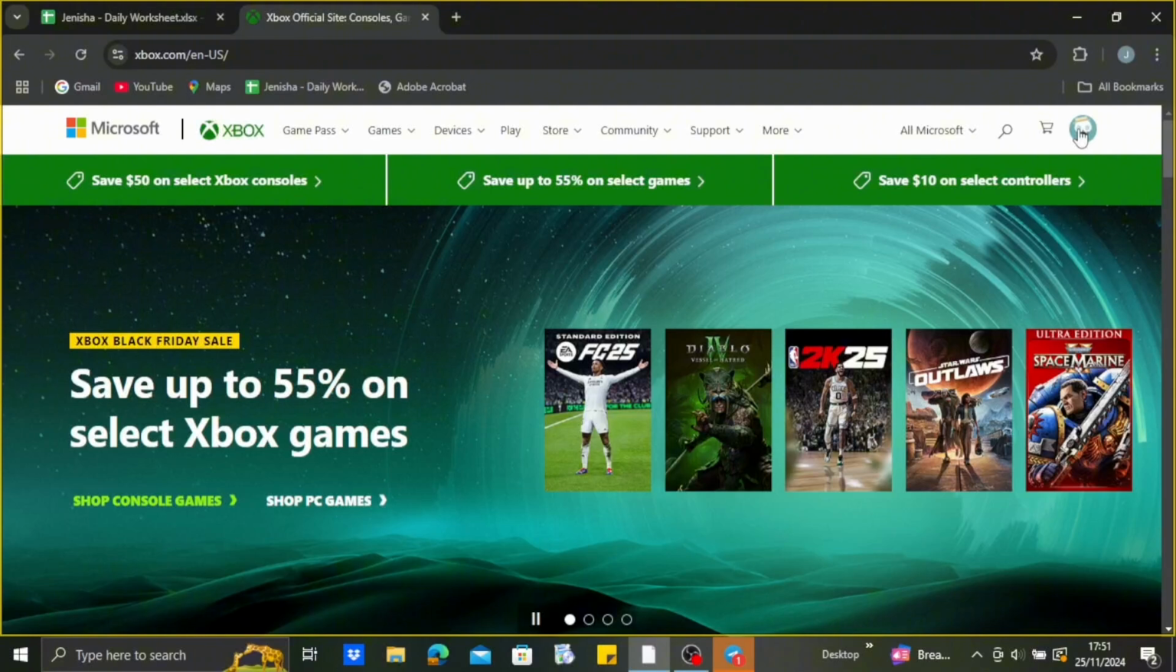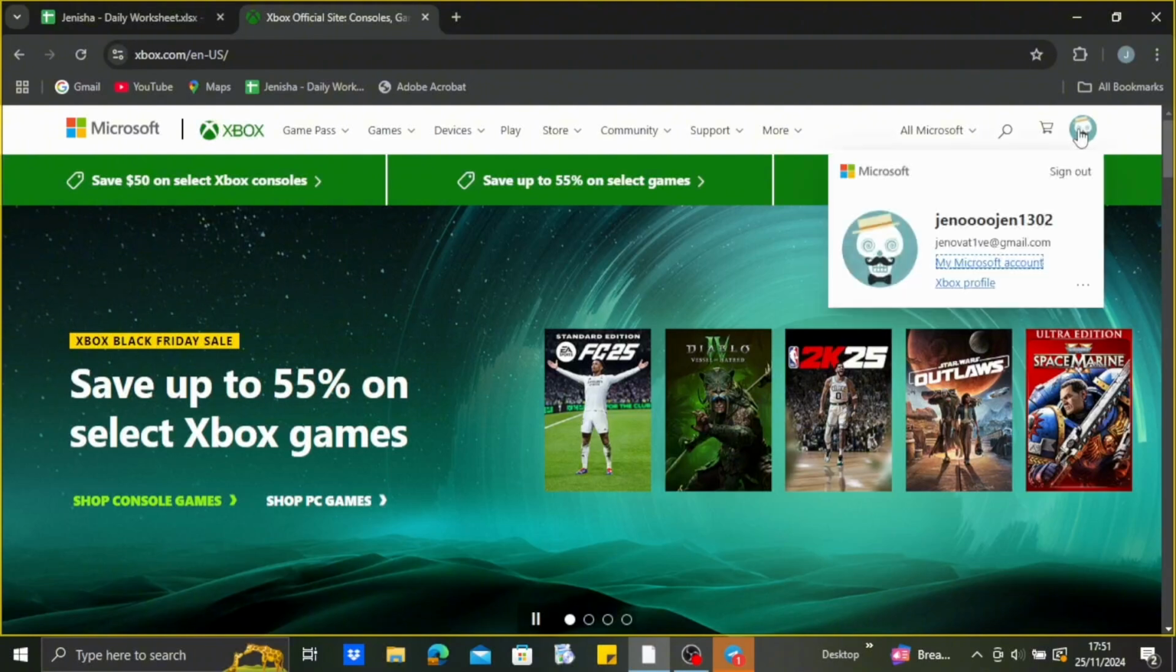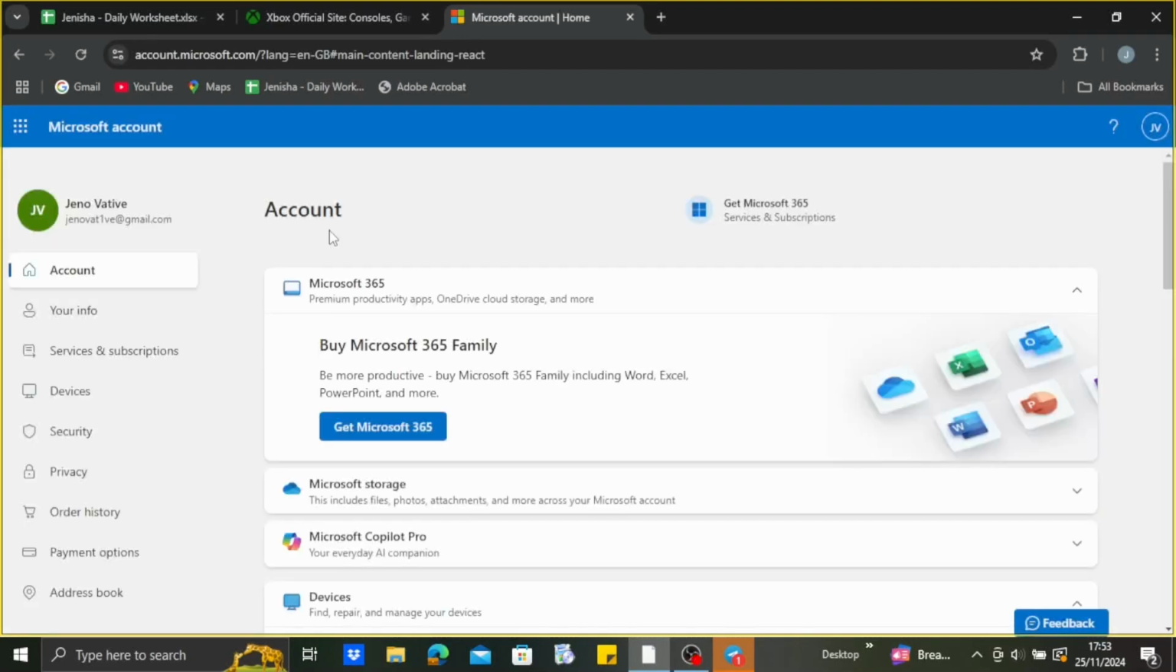So what you're going to do is simply head over to your profile at the top right again, so to the same section, and this time go to My Microsoft account. And you'll be redirected to another page where you'll be able to see your account. So what you're going to do is simply head over to your info section.